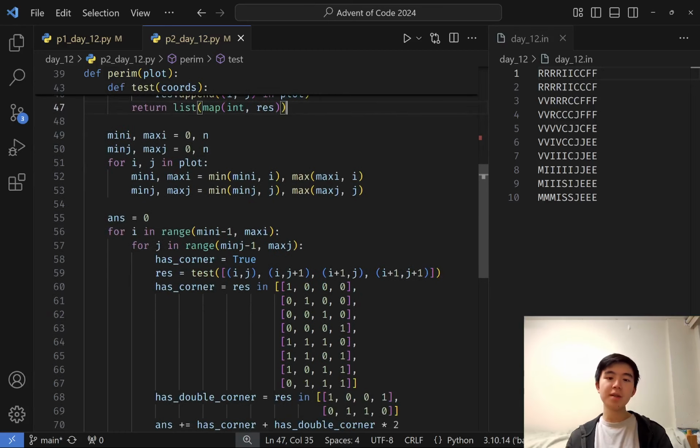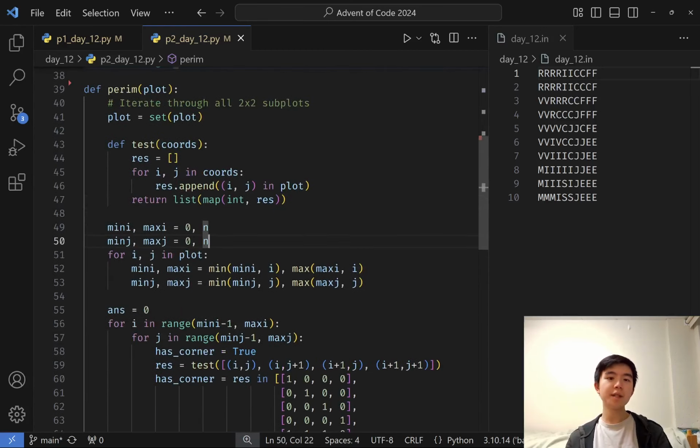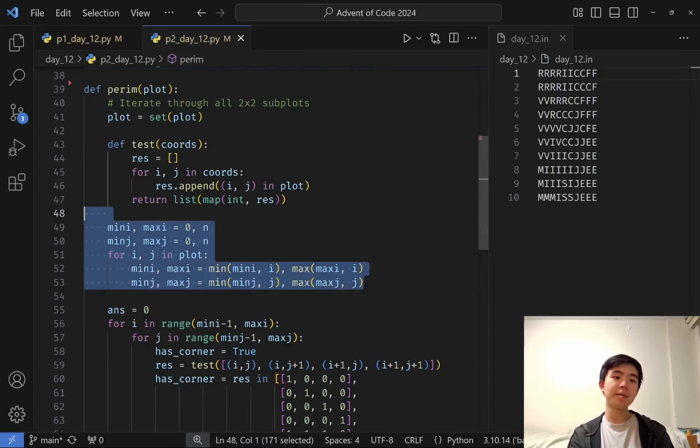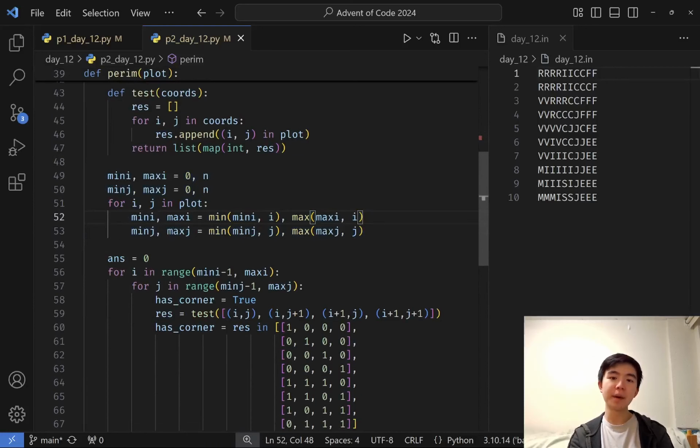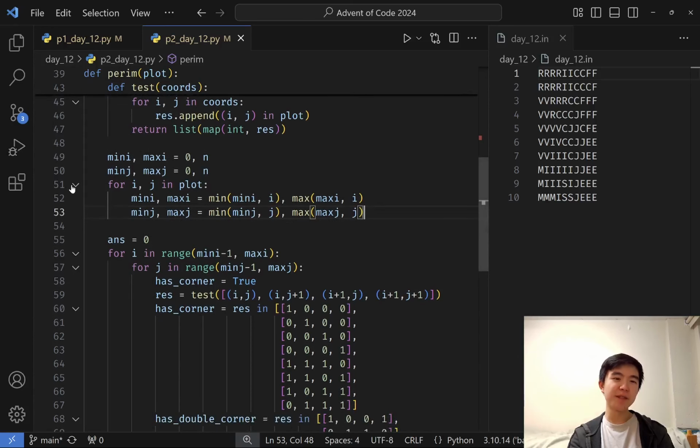In this case, we're only going to use it on 4 different coordinates because we're going to be testing these little 2x2 blocks at once. But this function is just useful for compactness of code. Over here, this is just an optimization, not really necessary, but we get the bounding rectangle for the current plot, which reduces the number of 2x2 subplots that we need to look at, but that's not really necessary.